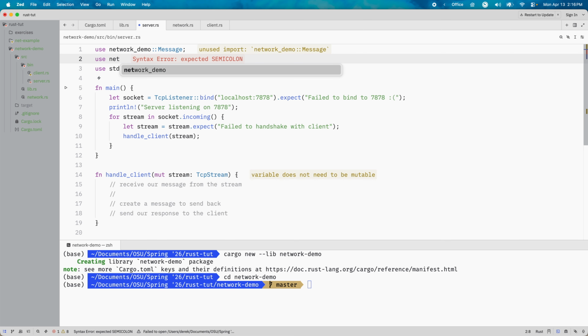Go ahead and use network demo, network module, and we're going to import multiple things at the same time with curly brackets, as we did down here, TCP listener and TCP stream. We can do receive data, send data. We could also do a wildcard, and that imports everything, but that's typically bad practice, as we might be adding things to the network module that we don't want to include later. So we're going to do receive data, send data. Great.